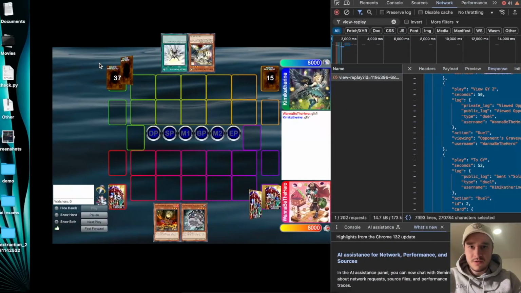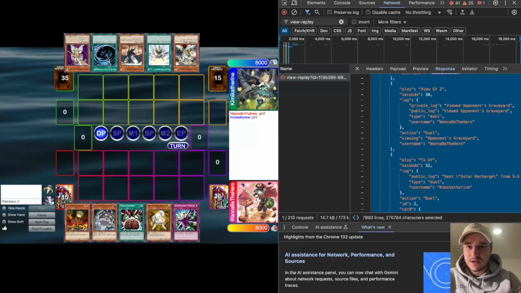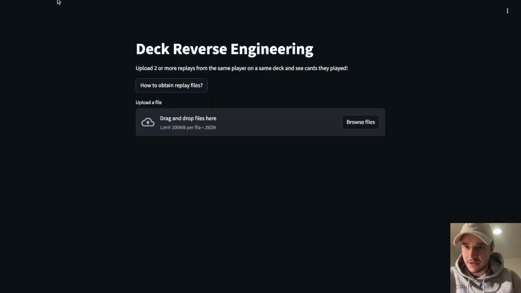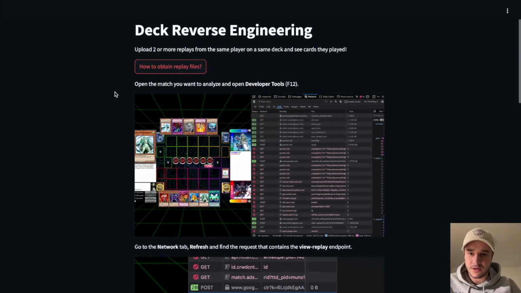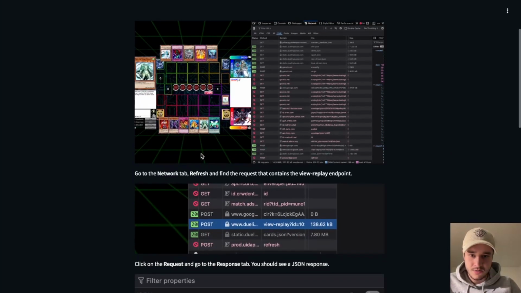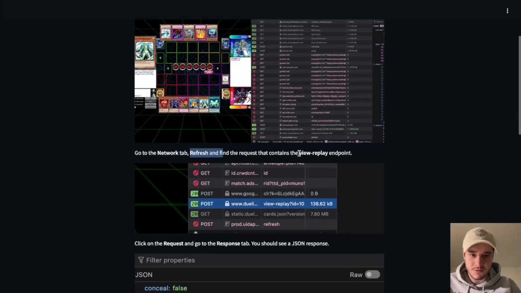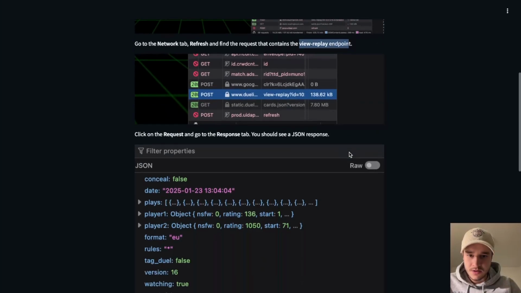And what we need to do then is navigate to this website that I created, sideplan.streamlit.app. Once we're here, we want to obtain the replays, which is what we did. Here I explain how to do it. If you click here, this is done for Firefox, but I've shown it on Google Chrome. In any case, you open Developer Tools, you find the Network tab and you refresh, and you look for the View Replays endpoint.